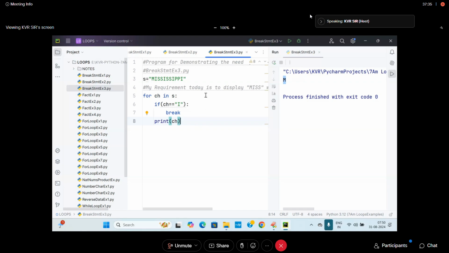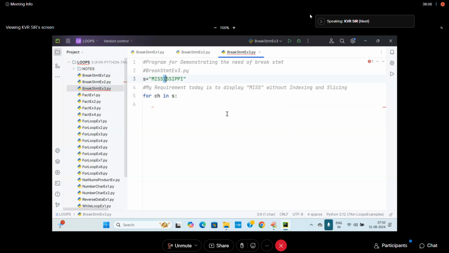Now, print of ch. Coming back to the point, this is the data. Now I want to print MISS. How do you plan it out? Come on. When the second I comes, I want to stop it. When you stop at the first I, only one M comes. But my requirement is to stop at the second I. So how can we take care of it? That is the question. How do you take care of it?